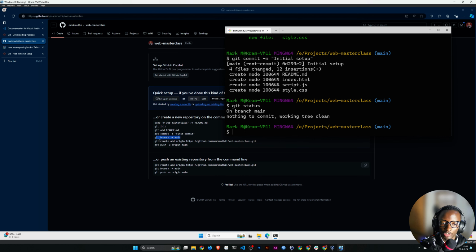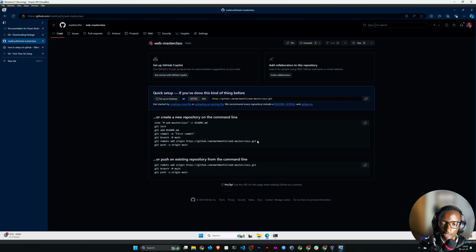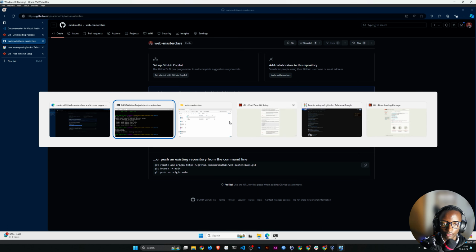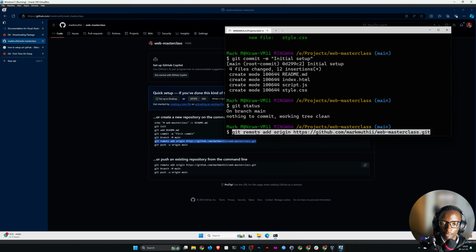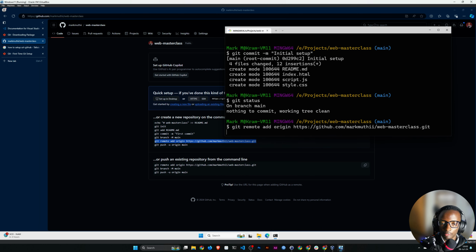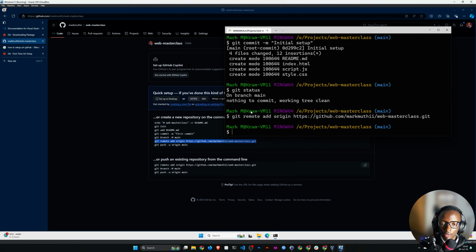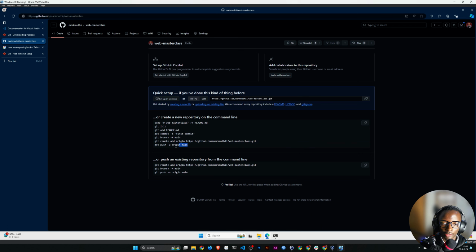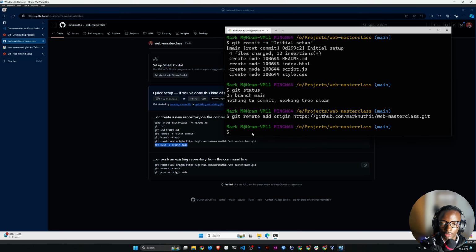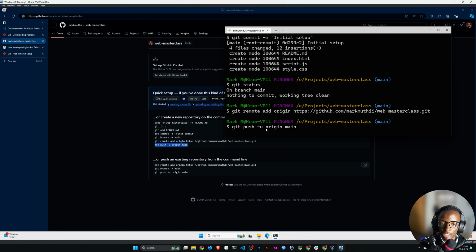So the next command that you need to run is git remote add origin, then that link, the link to the repo. So I'll just copy it to save time on typing, and then paste it and run it. So git remote add origin, if you do not get an error, then you're good. And then we need to run the last command right here. I'll also just copy it, paste it, git push -u origin main.